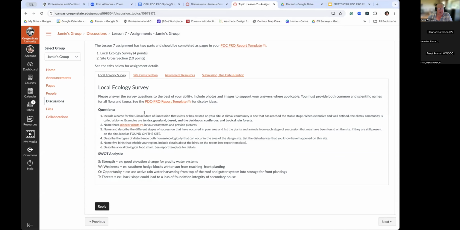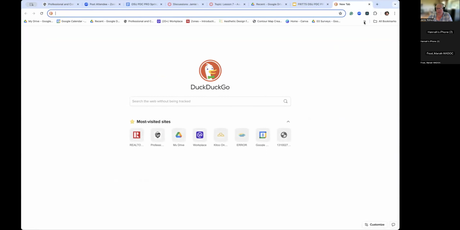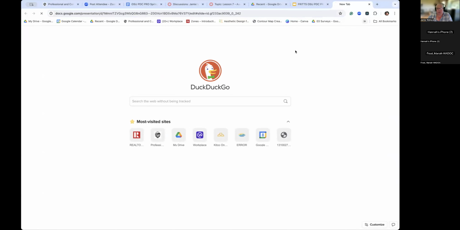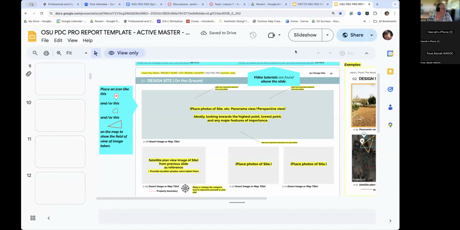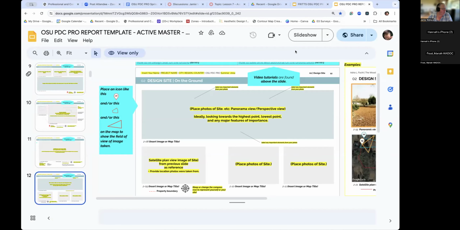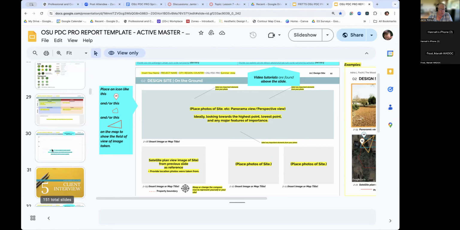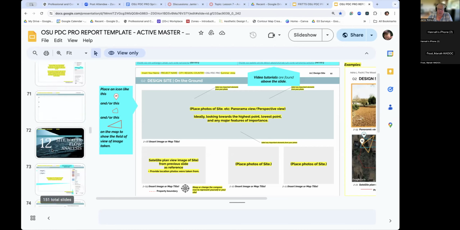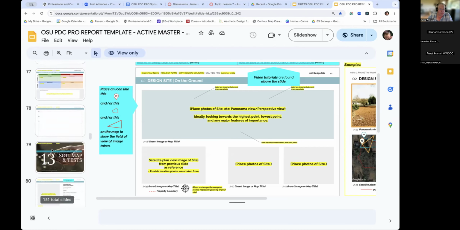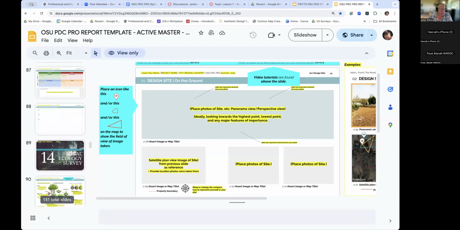And the local ecological survey is pretty straightforward. It's actually one of the parts of the course here that we have been considering some changes for, trying to cut down on a little bit of the load for people.